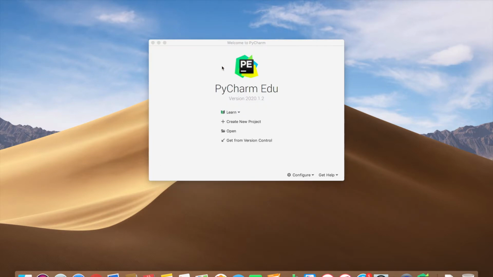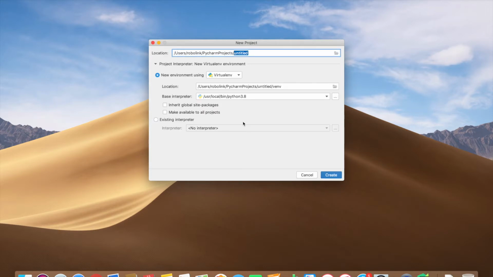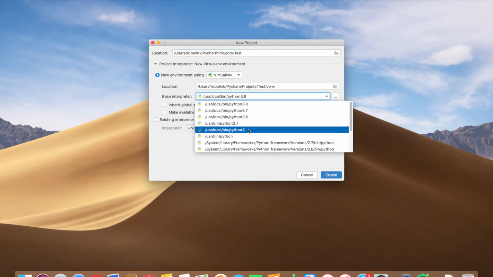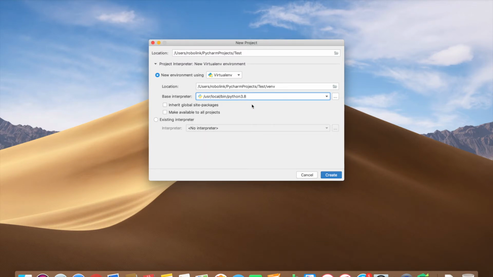This is the home screen. You're going to create a new project. Let's call it test. Then you can click create. Make sure that you see Python 3.8 here. If you have multiple versions of Python installed, this is where it's really important to make sure we select the Python version we just installed.